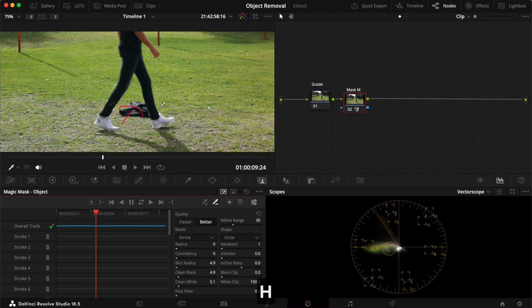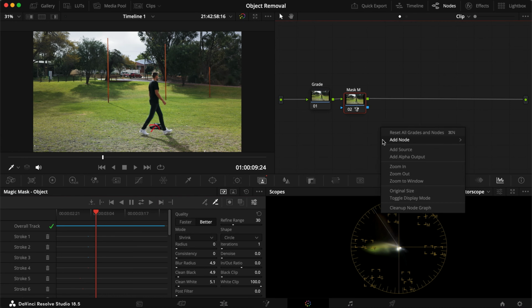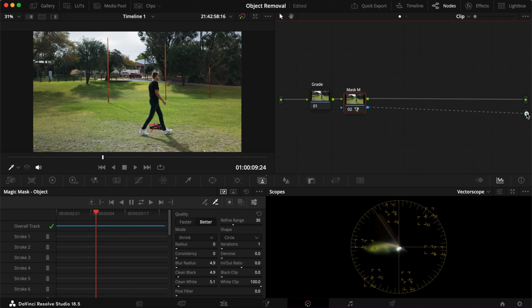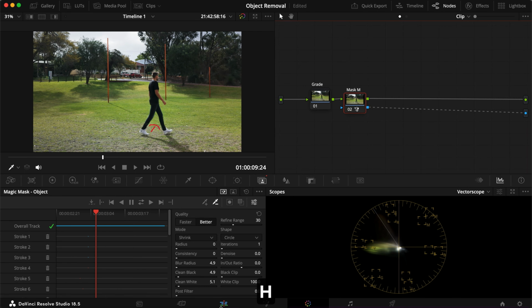Okay, I think this mask is pretty good actually. So what I'm going to do is I'm going to right click over here in my node panel, and add the alpha output here. That gives us a blue dot here. And now we can connect the blue output, the alpha output of the Magic Mask, with the output source here. What that helps us do is that now our clip itself is only this part that we have selected. That's all that it outputs.